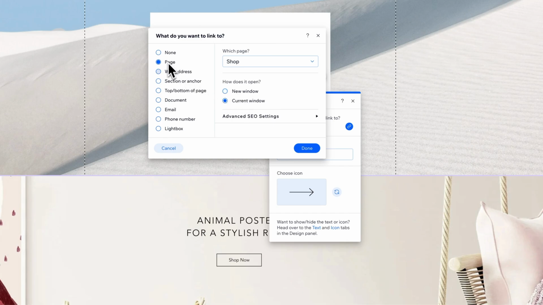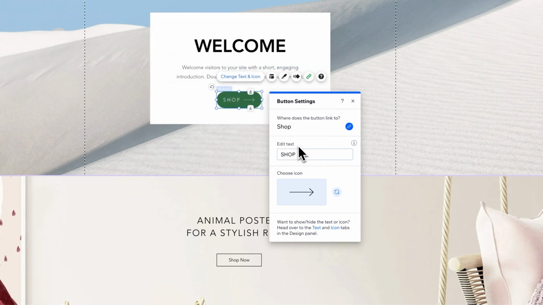You can also select any of these other types of links, a web address where you send it anywhere you want, a section or anchor, so you link it to a piece of your page so it can scroll down the page, top or bottom of the page. You can link it to documents. You can make it an email button. Anything you want, you can link this button up. We're going to send it to the shop page and hit done.